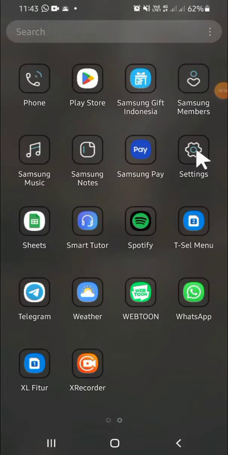In today's tutorial, I'll be showing you how to hide Android hotspot from the list of available Wi-Fi networks. Alright guys, let's get into it.